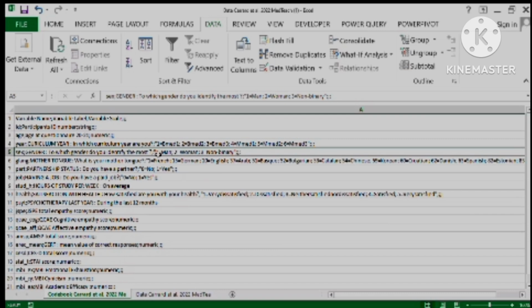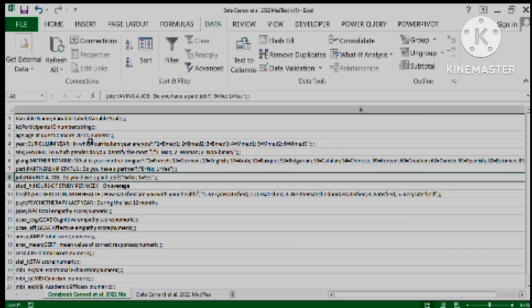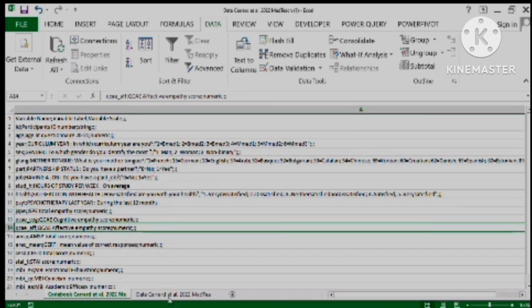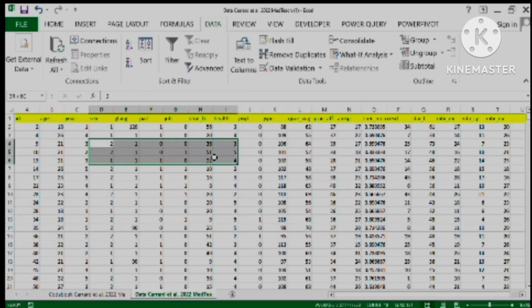So these are the codings of the survey, and based on these codings we are going to process our data. And this is the code book. Based on this code book we are going to check this data and prepare the insights for this data. So let's start the data cleaning process.